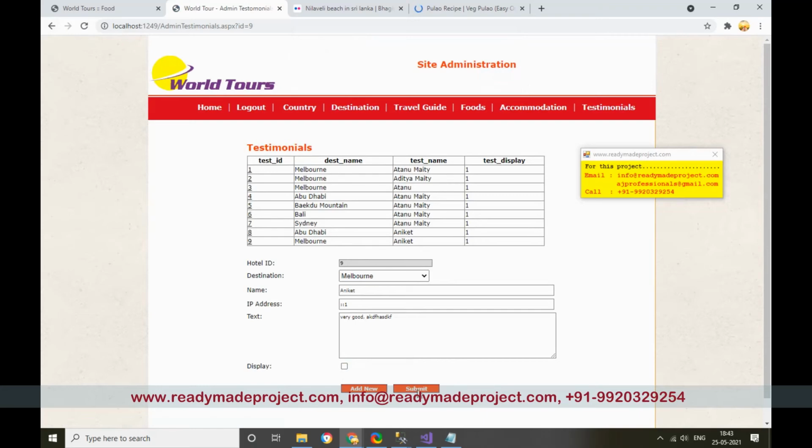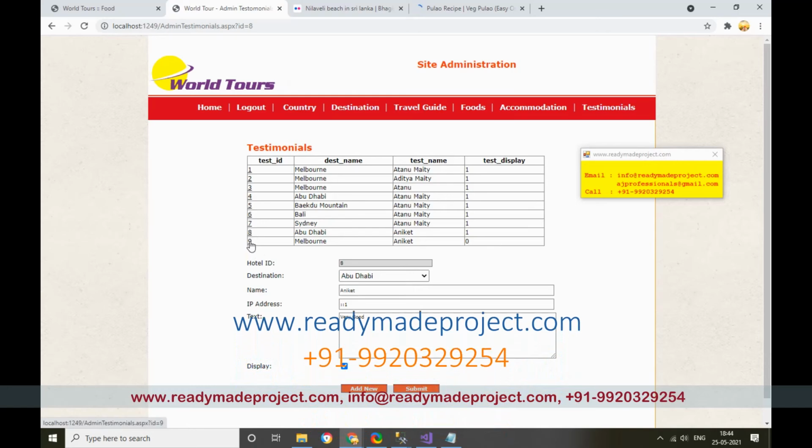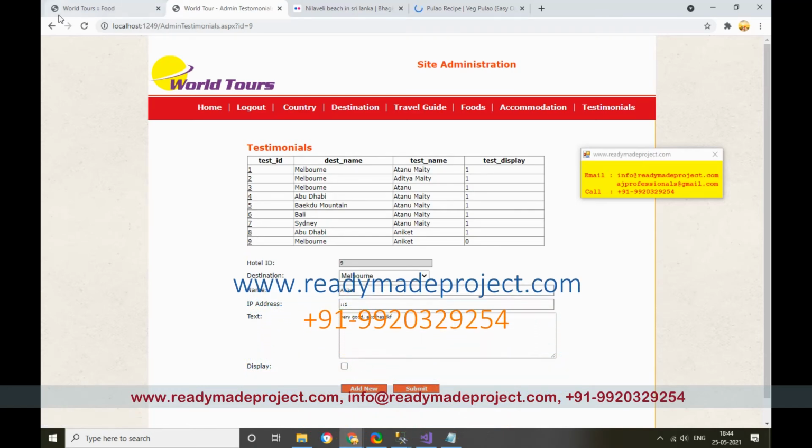So suppose any details are added by a user, the admin can block also. Okay, so it will not display. Or the admin can edit also. Suppose I disable it, then it will not display. It is disabled, so in that screen it will not display.